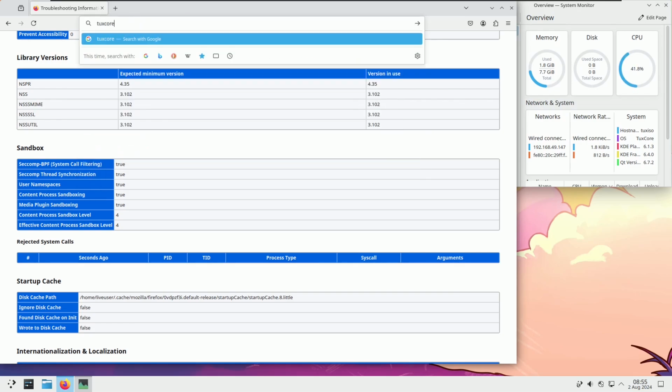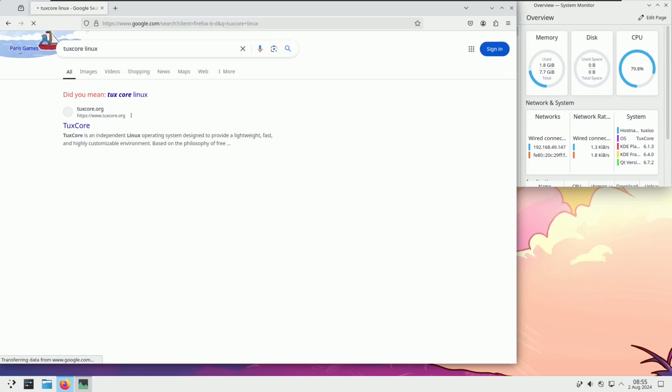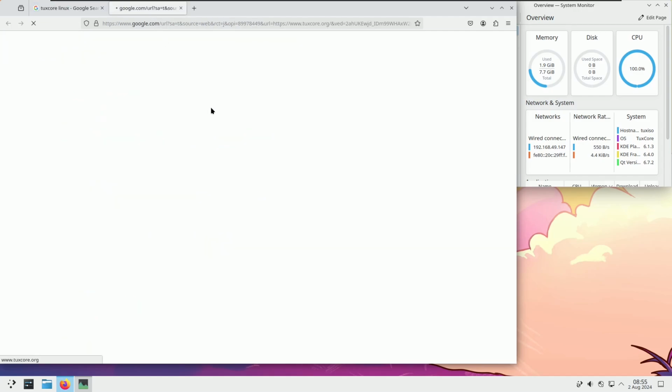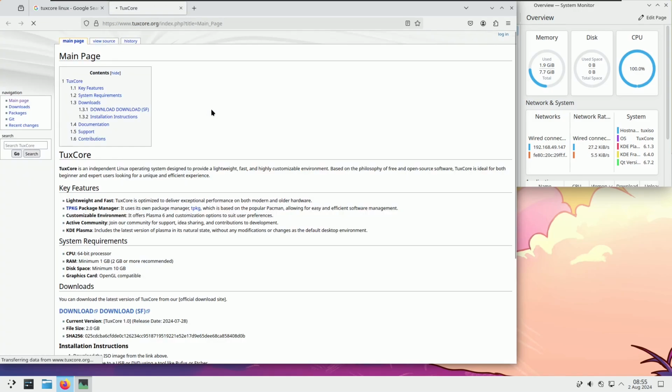So type in TuxCore Linux as the search term, and it will be right here. The official link is the first one, which is TuxCore.org. You can directly type in TuxCore.org and you should be getting all the information here. TuxCore Linux is an independent Linux operating system designed to provide a lightweight, fast and highly customizable environment.